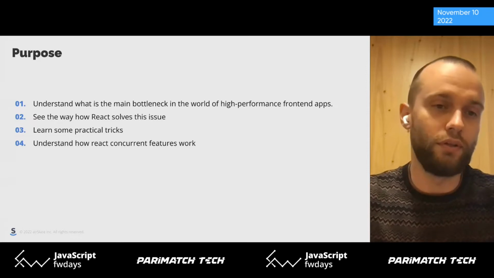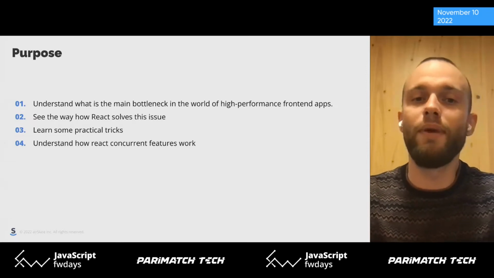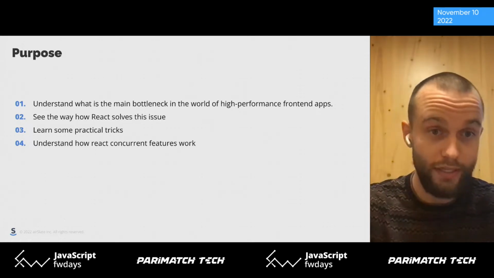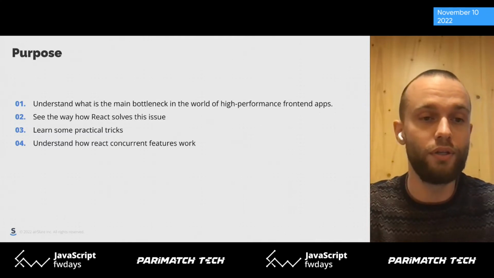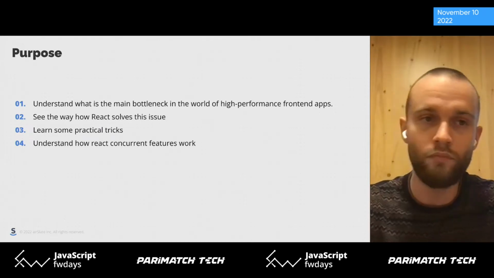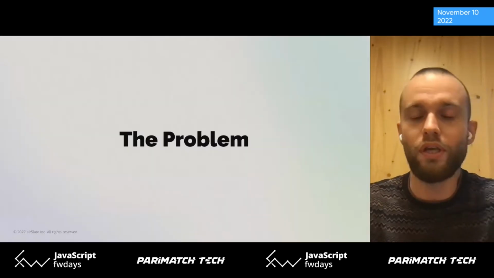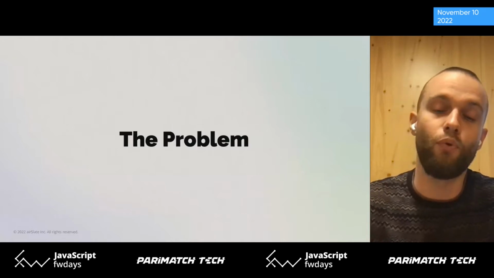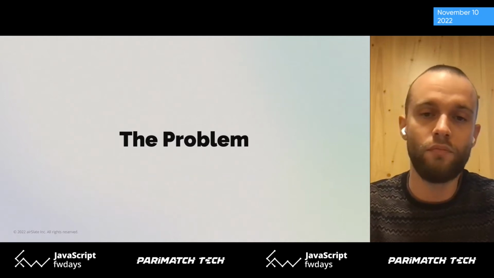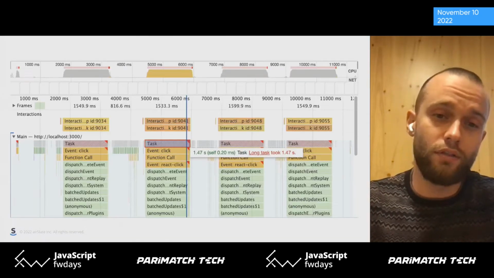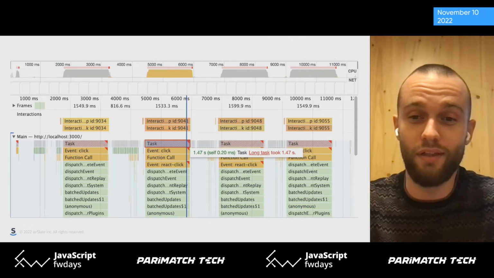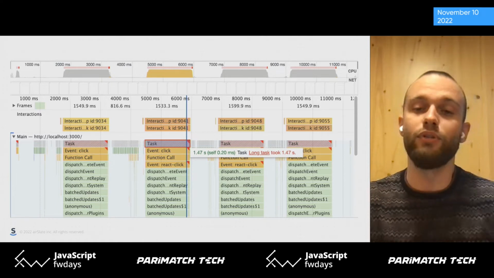Let's start with the purpose of my talk. I would like us to understand what is the main bottleneck in the world of high-performance front-end applications, see the way how React solved this issue, learn some practical tricks, understand how React concurrent features work, and what actually the problem of all the modern web applications, front-end applications. No, it's not Google Chrome DevTools, as you might think at first. The big problem is long-taking CPU tasks.